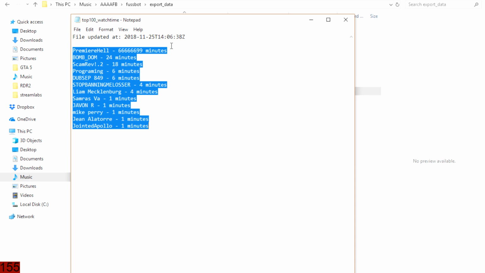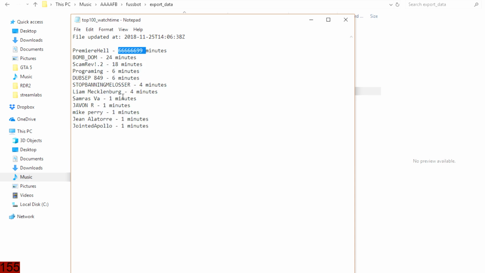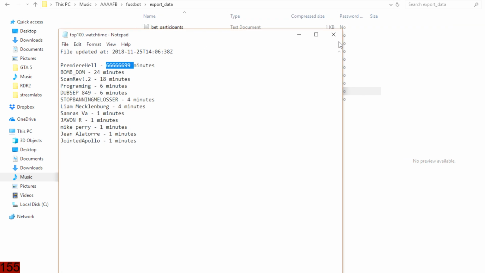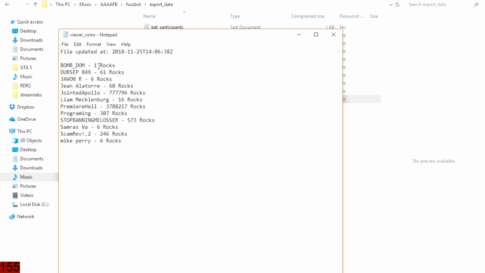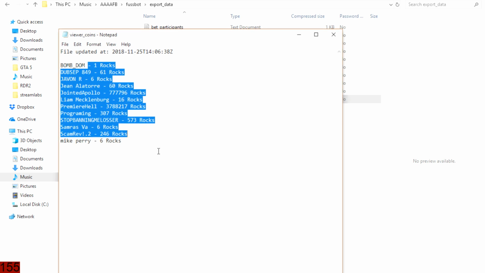This is FussBot. This is how long ago I had that. These are my other accounts that I even edited with mine, but it tells you how many minutes they had for watch time, and then you got viewer coins, so you can literally keep track. You have a backup of all the coins they used to have, so you can give them back when they ask for them. You also have a count of them. They're there, so you didn't lose anything. Just maybe they won't have access to it.